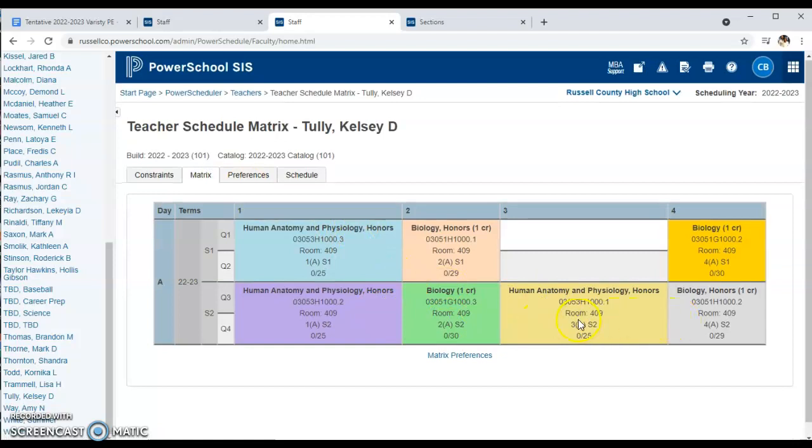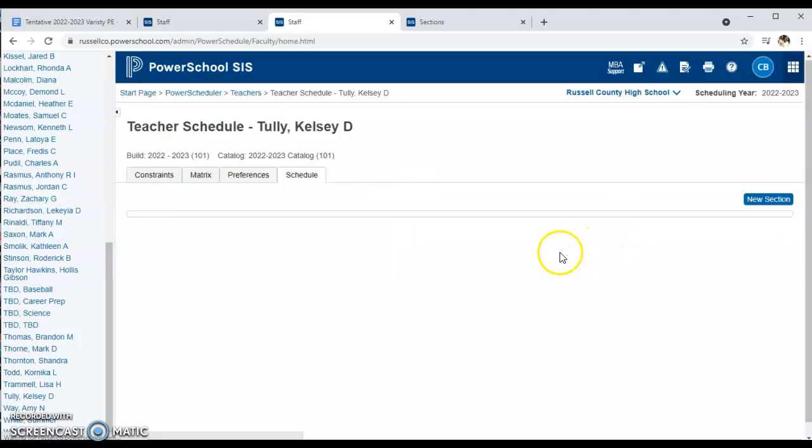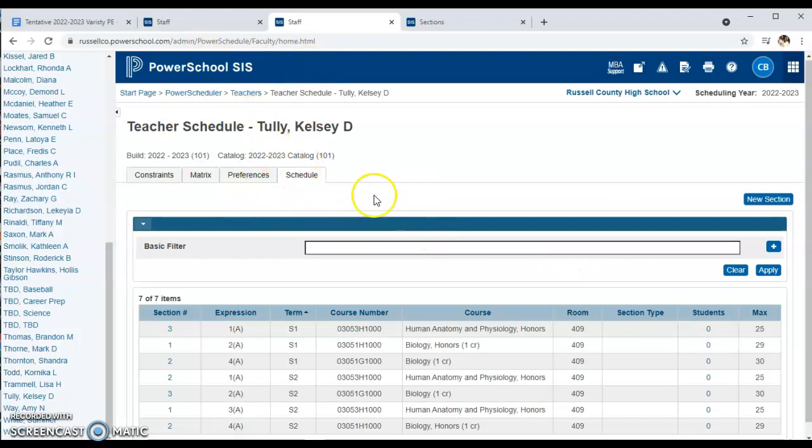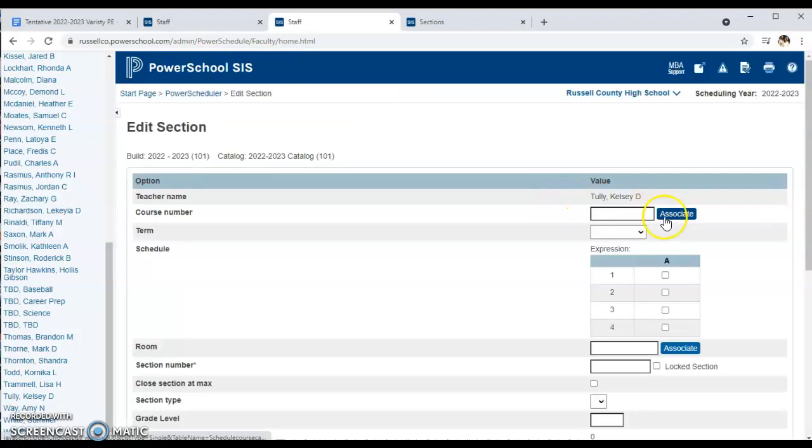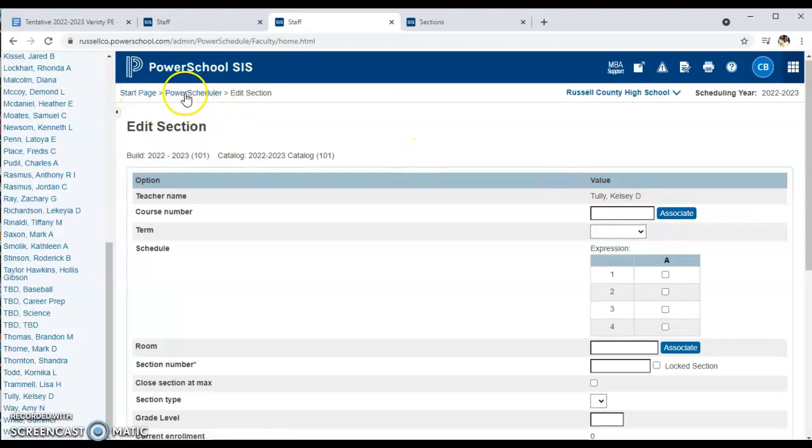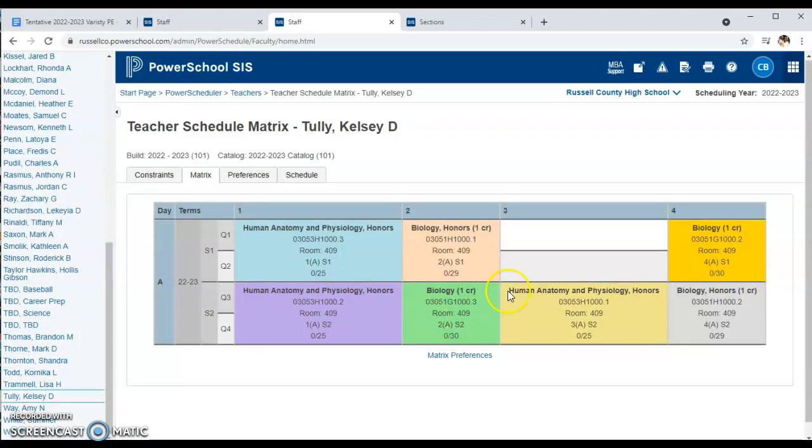All right, we need to add another human anatomy and physiology here for third block. One thing we're going to do is go to a new section. Actually, there's an easier way to do that. Let me go back to Ms. Tully. I'm going to change one of her other classes. So again, she's not teaching regular biology. So we're going to change this course to anatomy, and we'll just move it to third block first semester.